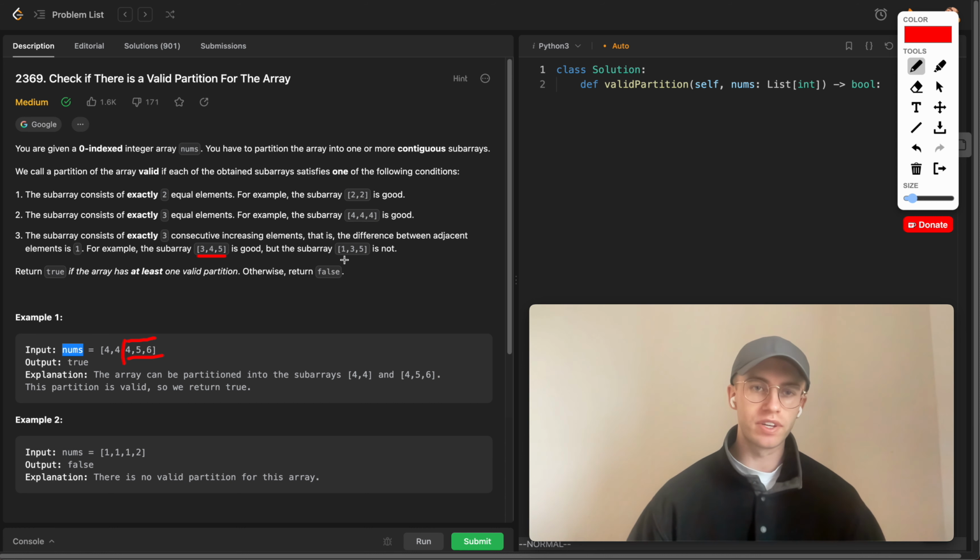Now the catch here is that 1, 3, 5 does not work, and that's because it has to be increasing by basically 1 with each element. So it has to do like 1, 2, then 3, or 2, 3, 4. You can't do like 1, 3, 5.